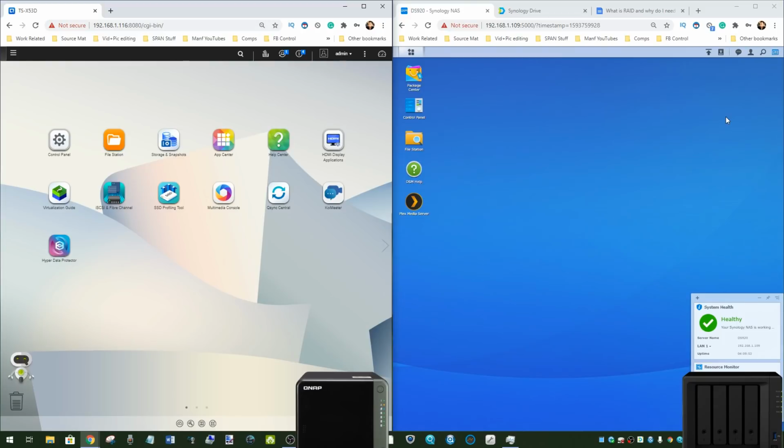I hope you guys have found this video helpful. In my next video, I'm going to be looking at photography. I'm going to be looking at photos on a NAS using the dedicated photo apps, and ultimately the way in which QNAP and Synology allow users to interact with photography on their devices. So do check that out.